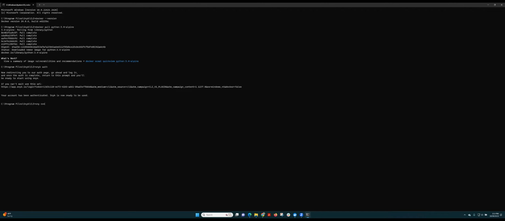Snyk. Actually, container test python:3.4-alpine. Oops, I made a typing mistake. And it's analyzing the container dependencies. And now it will show us the entire report, where all the vulnerable items are classified as high, medium, and low.